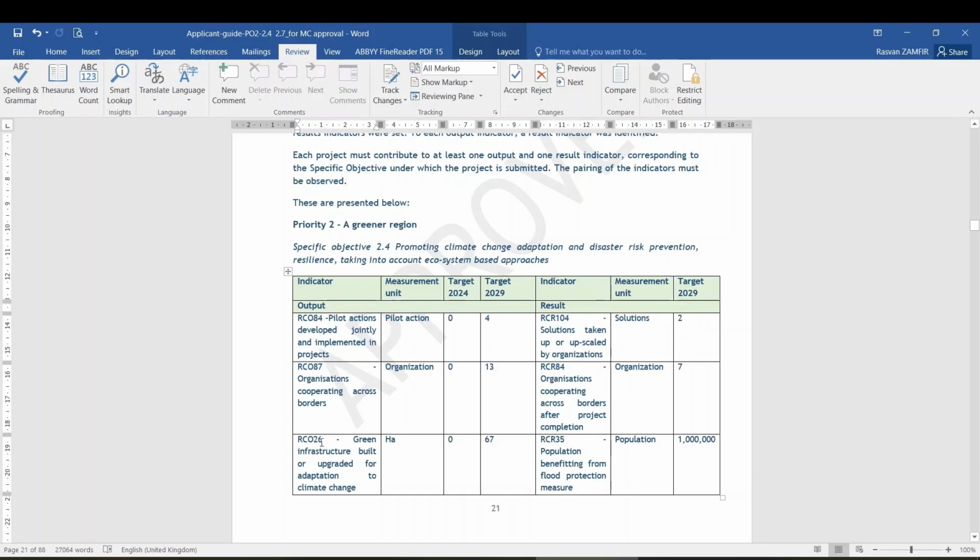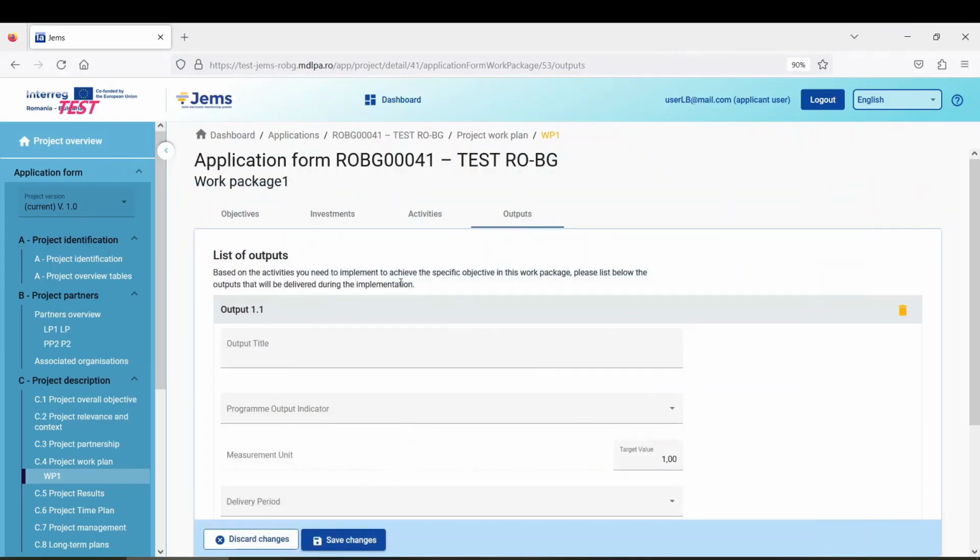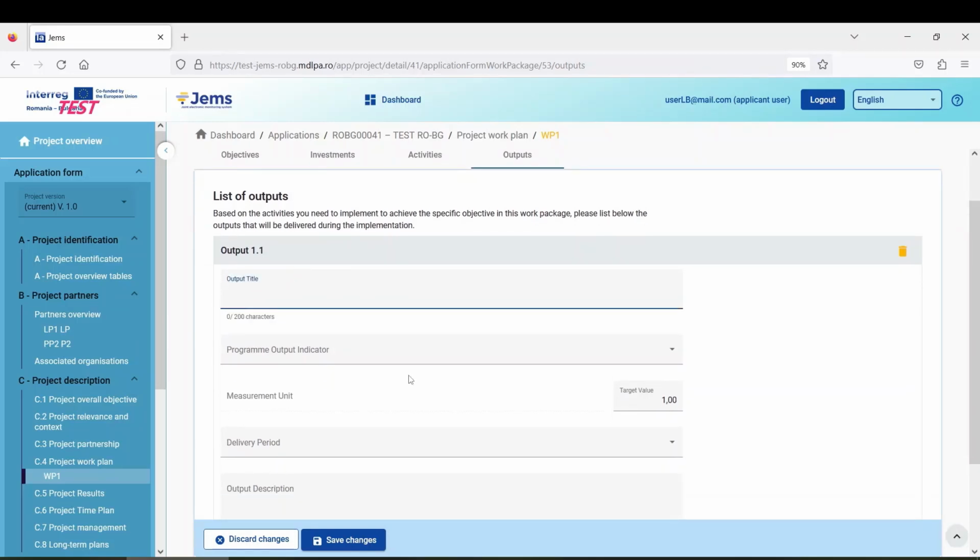Or if I want to select output indicator 26, green infrastructure built, I also need to select afterwards the result indicator population benefiting from flood protection measures. So let's see how this is performed in Jems. So here we have the list of outputs, and we start introducing the output.